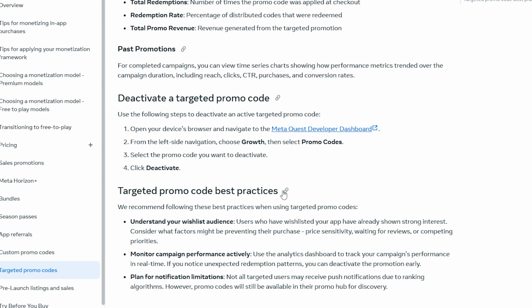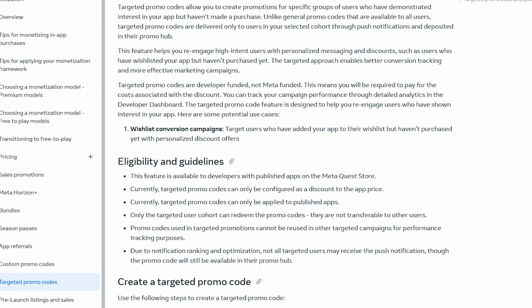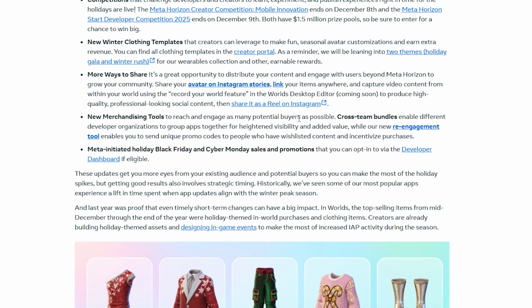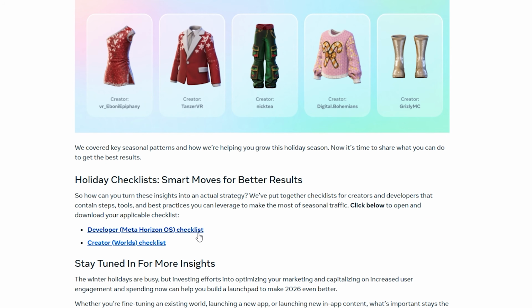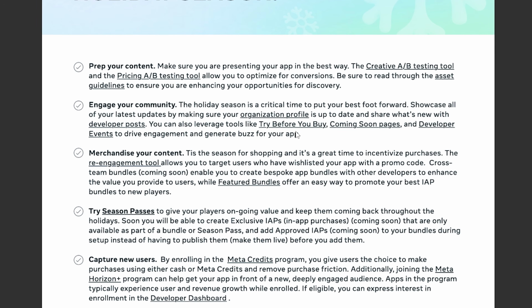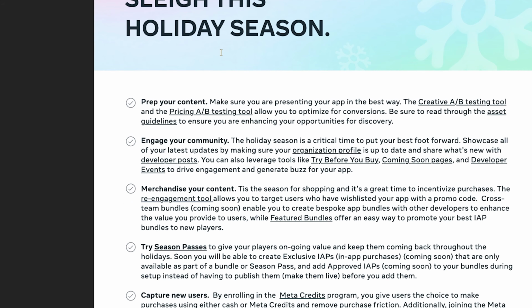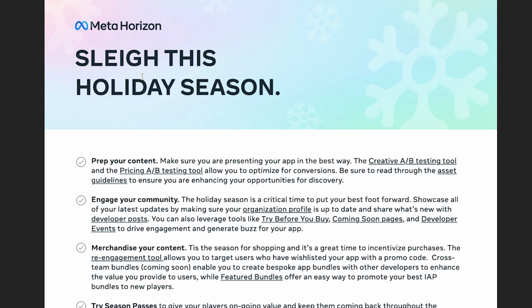That's pretty interesting. Now, again, I just want to do a quick run through of this re-engagement tool as just one of the resources in this blog post that you could use to get ahead of the holiday season and boost your engagement. Another one that I really enjoyed was the developer meta checklist. And so this is a little PDF that they have that goes over all the things that you should do to, as cheesy as it sounds, slay this holiday season. Okay, well, there's the pun.